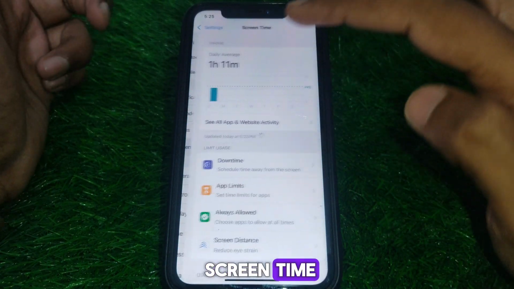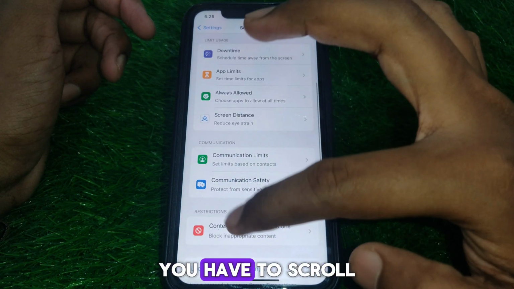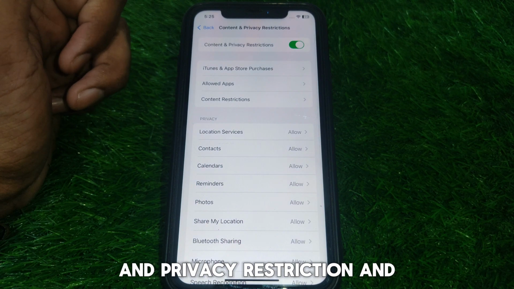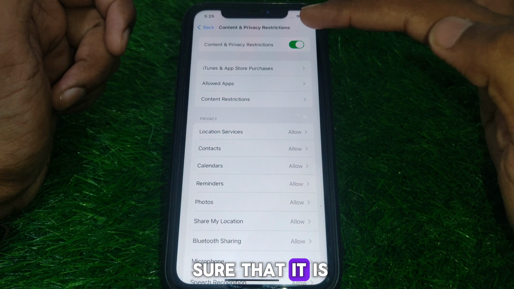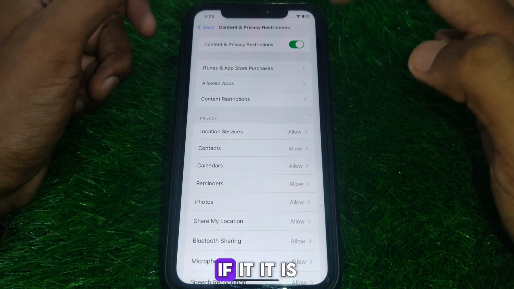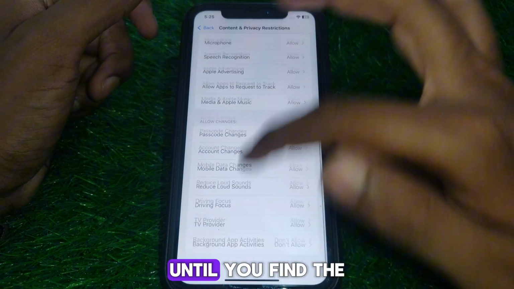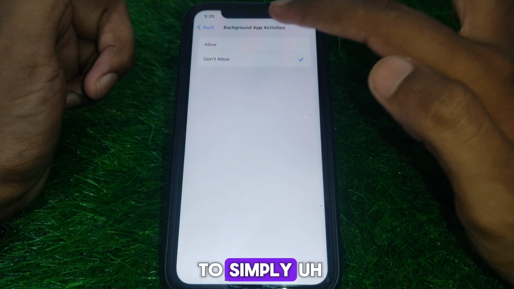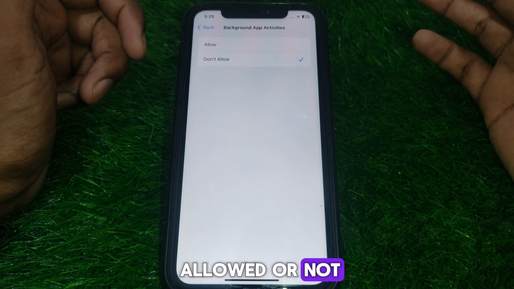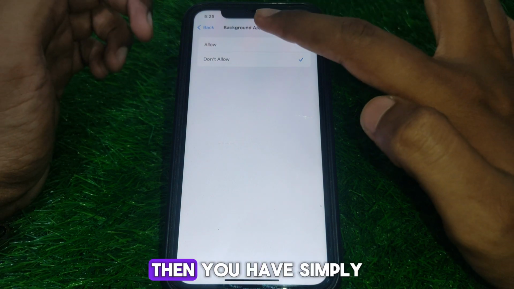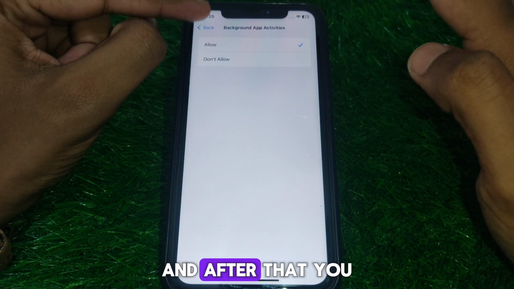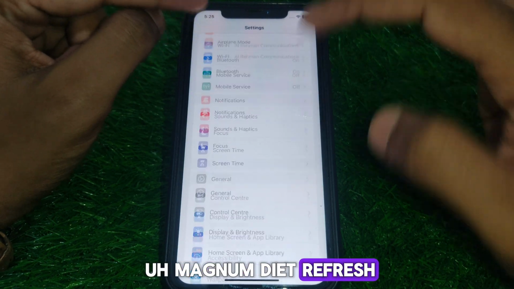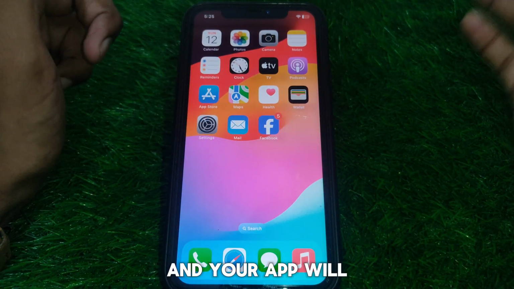And after that, now you have to go to the main steps, which is to go to screen time. After that, scroll down until you find the option of content and privacy restrictions. Make sure that it is turned on or off. If it is turned on, then scroll down until you find the option of background app activities. Here you have to check whether it is allowed or not. If it is not allowed, then click on allow, and after that go back. And after that, your background app refresh will work, and your app will work properly.